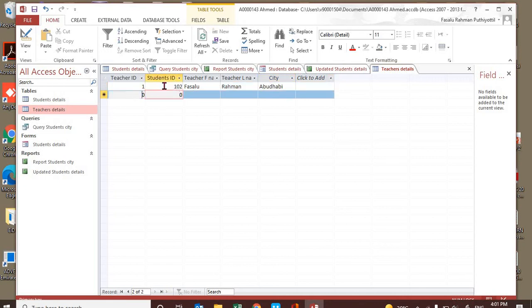Teacher number 2, student ID. Again, one more student is studying with me. So we have another teacher name, say Patrick Pendergast. He is from Dubai.